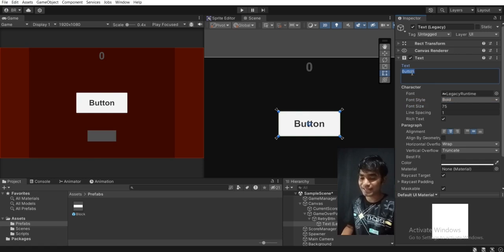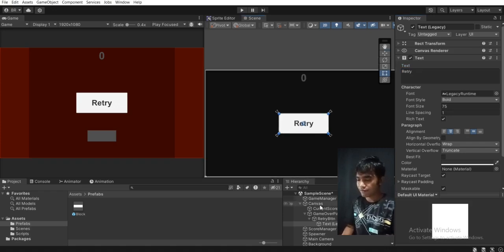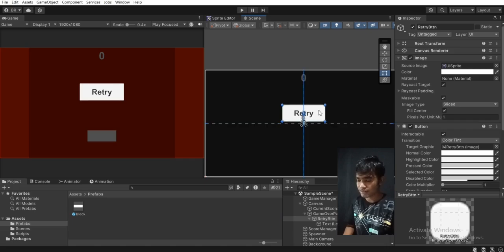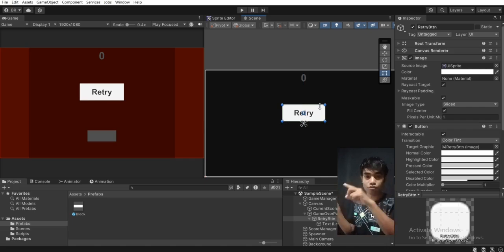Let's change the text inside of it. It says button, so let's call it something like retry. For this I'm going to scale down the button a little bit, so hold down Alt on your keyboard to scale it down or scale it up. I'm going to drag this over here. Let's create one more button for going back to the menu scene. If we click on this retry button, we will reload the game scene one more time, or the level scene you can call it. And let's create a menu button as well. So select the button.